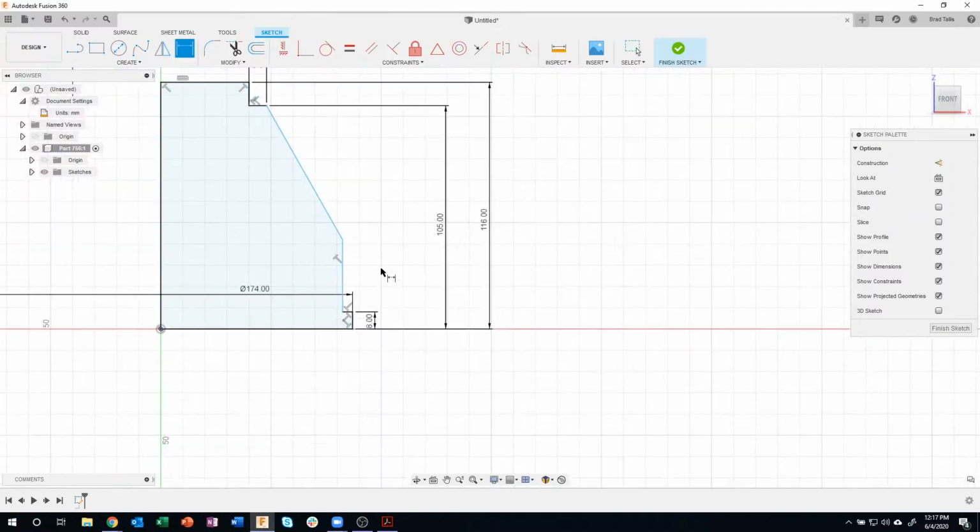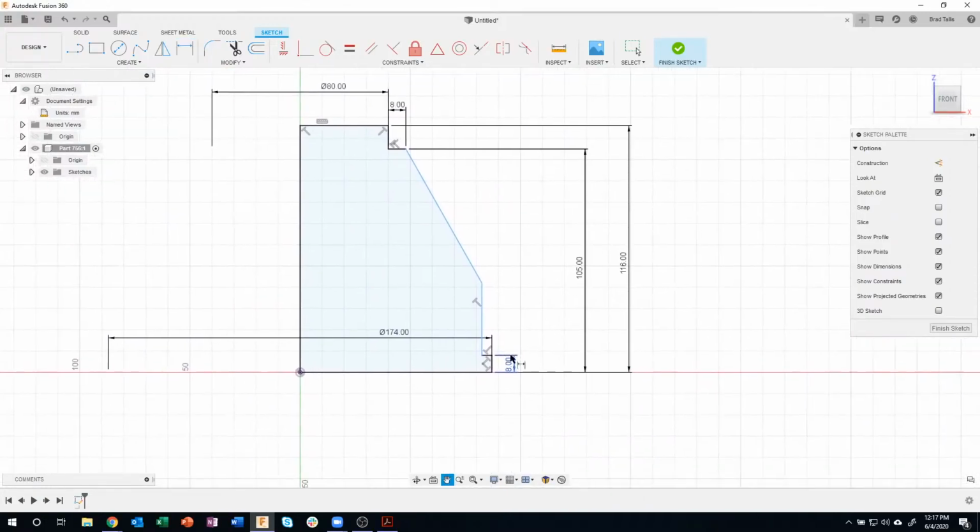174. Let's see what happens here. Okay, so that narrows down the overall length of it. You can kind of see what that looks like.